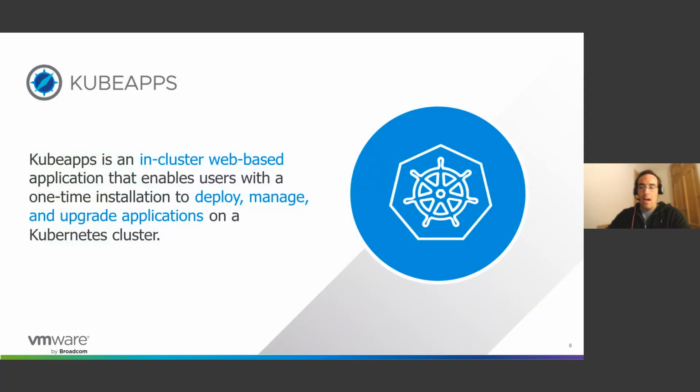And after that, let me focus on Kubeapps. This is an open source project aiming to simplify the deployment and management of applications in Kubernetes clusters. As you can read in the slide, Kubeapps is not a software as a service project, it's an in-cluster project. So you have to deploy Kubeapps into your cluster to work with it.